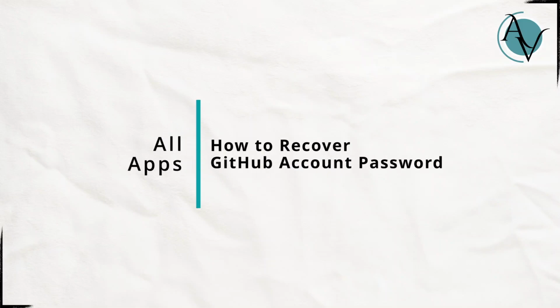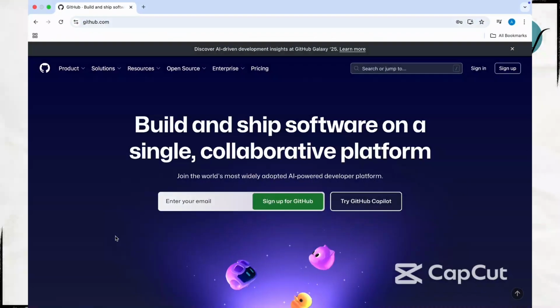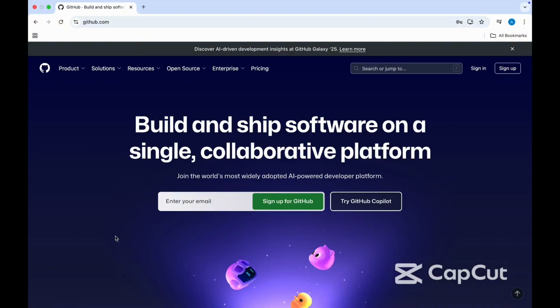How to recover GitHub account password. If you have forgotten your GitHub account password, then here is a step-by-step guide to help you recover it. So let's get started. First of all, go to the GitHub official website.